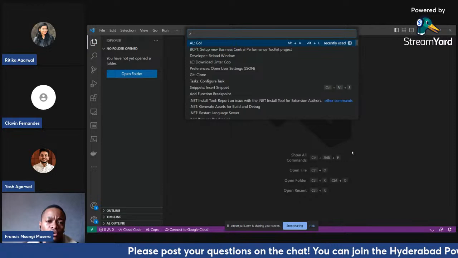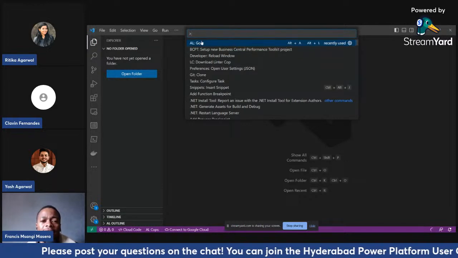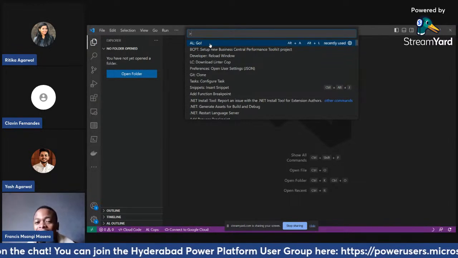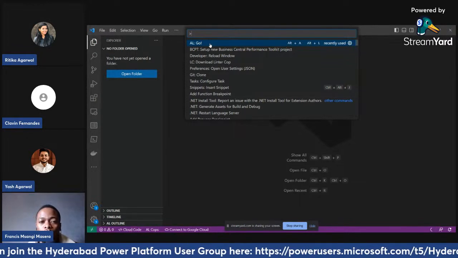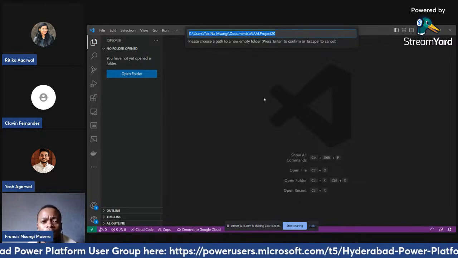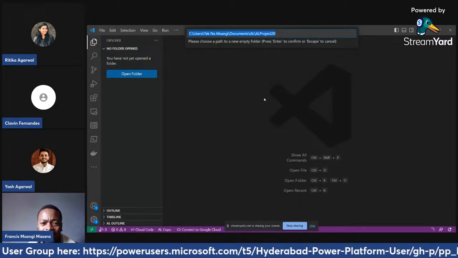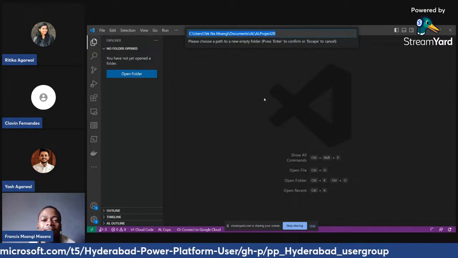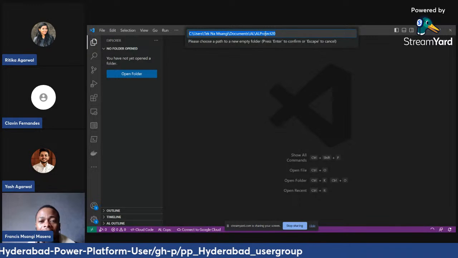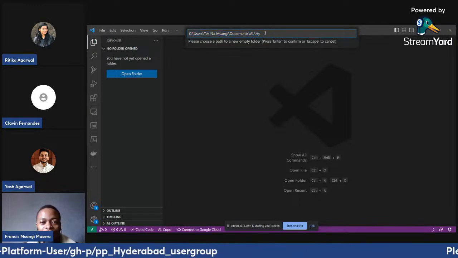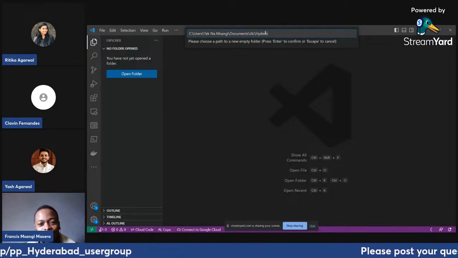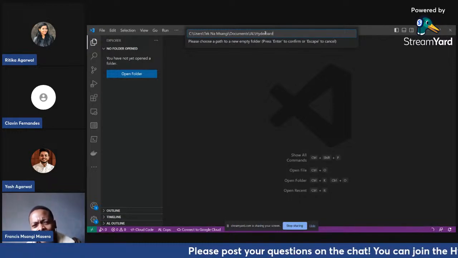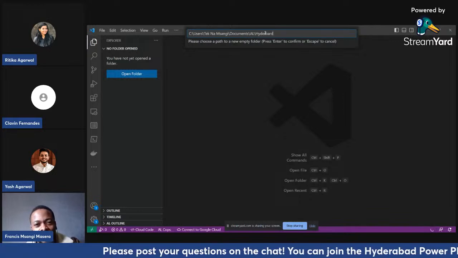So let me press Control Shift P, and AL Go. I've been using it for quite some time, that's why it's displayed as the first one. But this is the command that you need to use. AL Go. Let me select the default, where it's directing me to go to the documents and the AL project. I will name it Hyderabad. I don't know if that is the correct spelling. If not, you guys just forgive me.